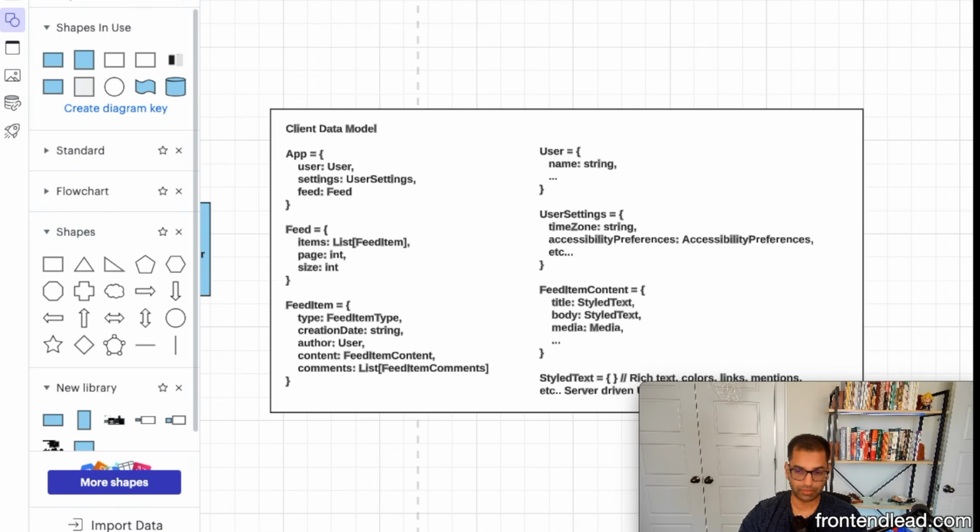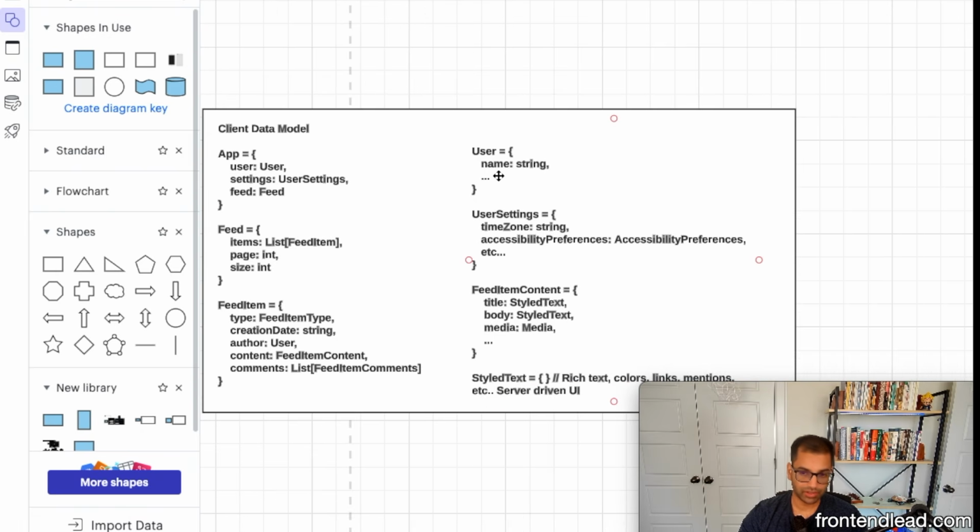If I scroll here a little bit more to the right, this is what the user looks like. It'll contain user metadata. User settings will contain their preferences for themselves, like accessibility preferences, time zone, etc. The feed item content, which is essentially the content for every single post, will contain the post metadata like title, body, and media. And if you notice, I put style text here rather than using just regular strings because we want to essentially make our data server-driven UI, meaning that our title, our body can contain rich text.